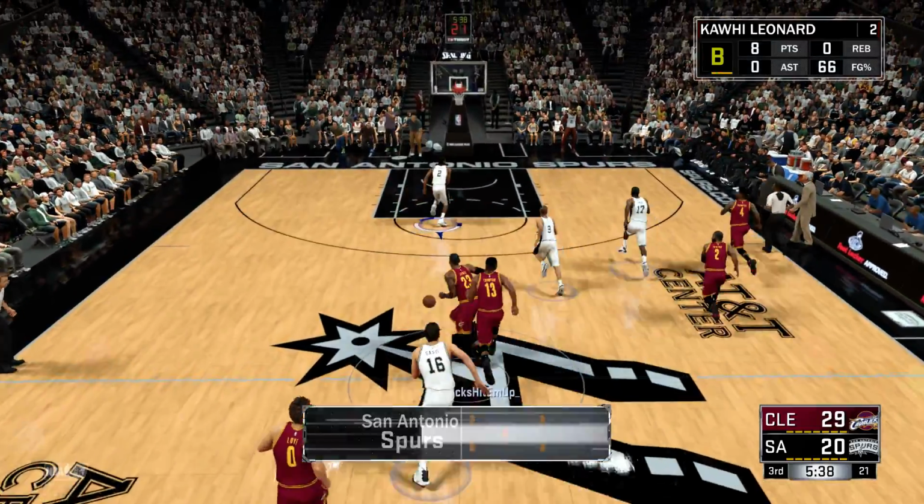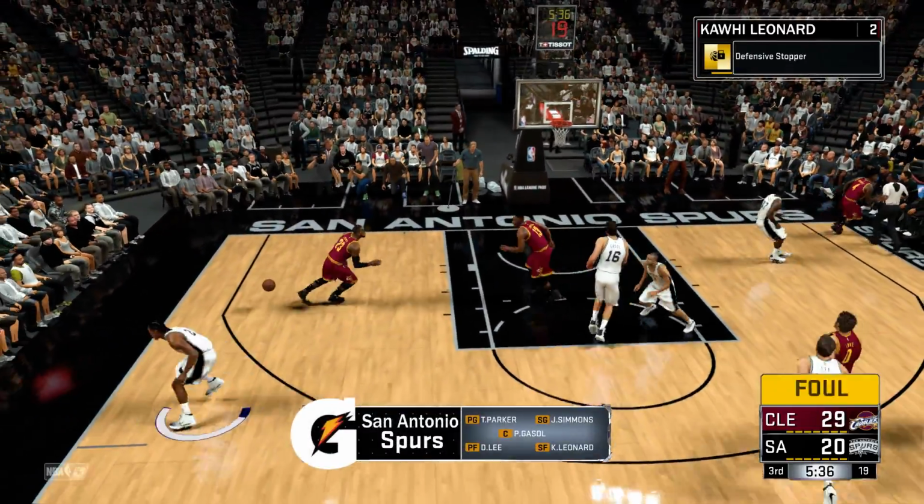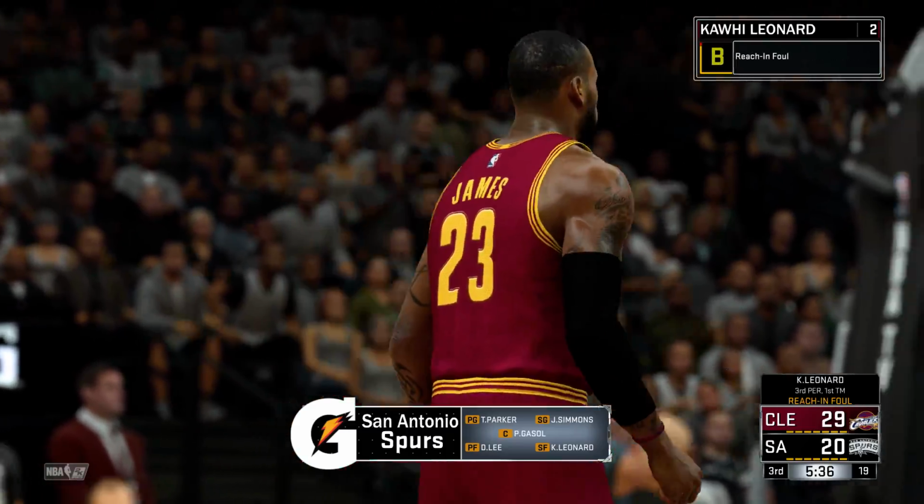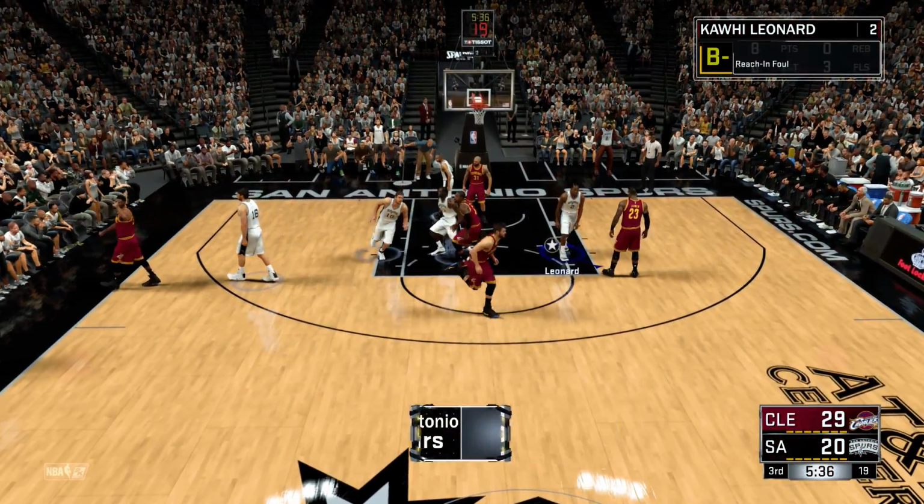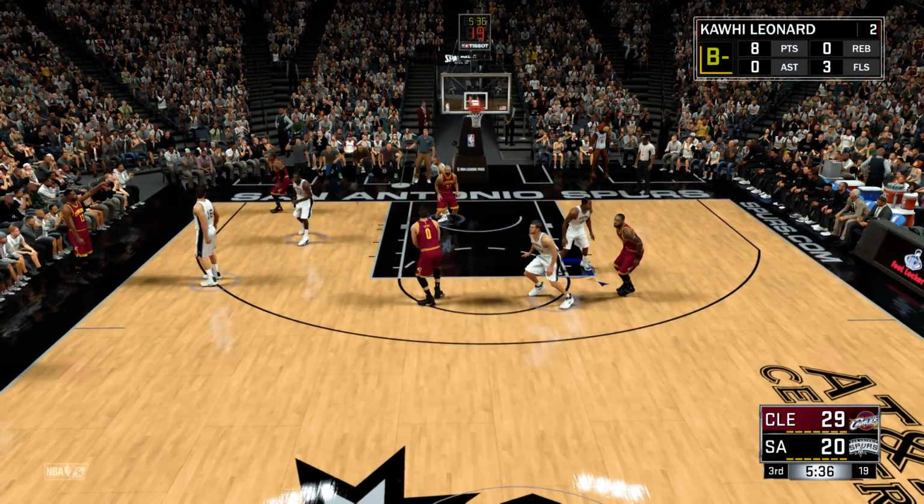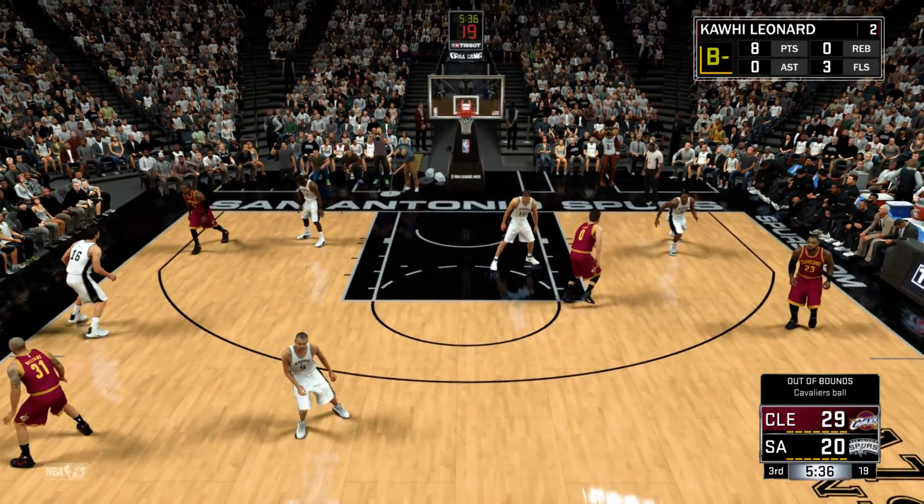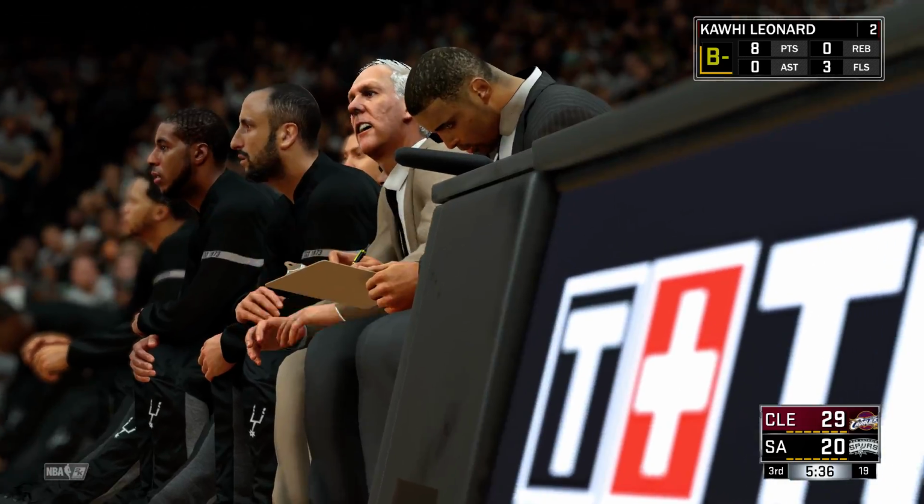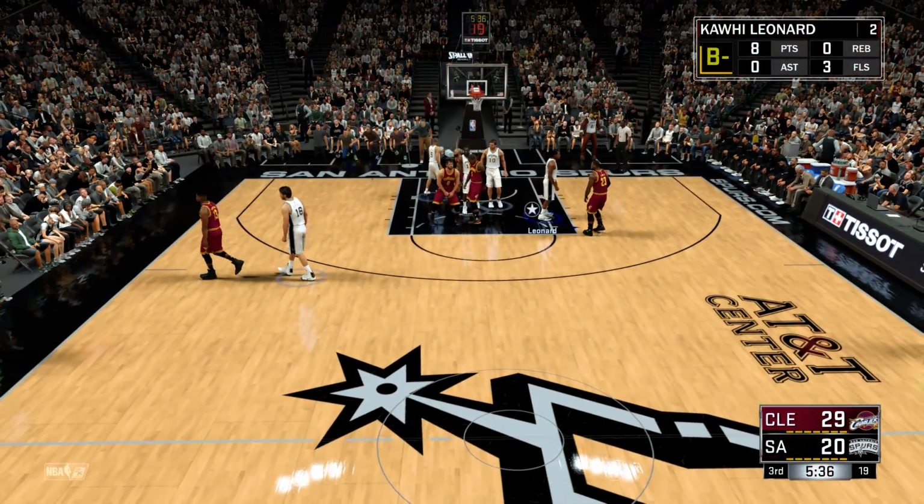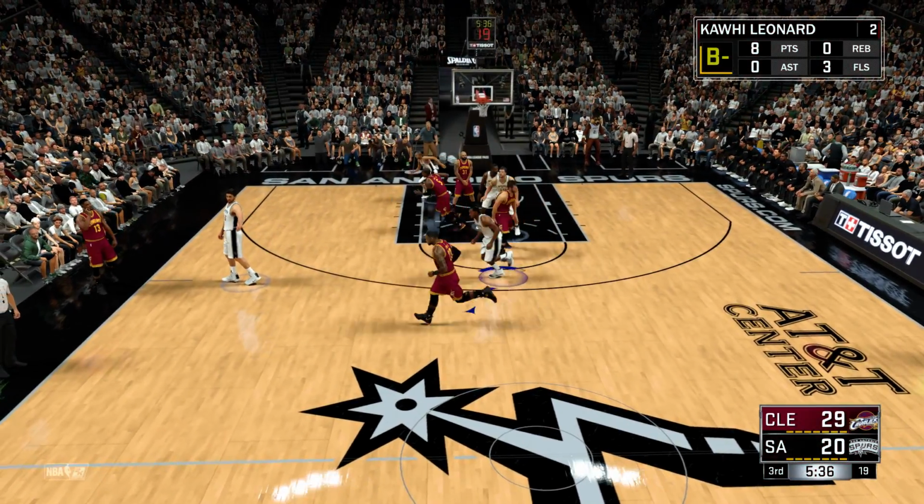Tony Parker is out there with Simmons. Then it's Pau Gasol. Then it's David Lee. And it's Leonard in the 3 spot. That's the San Antonio 5. A different look now for Cleveland. Smith comes in for Shumpert. And Deron Williams is subbed in for Kyrie Irving.